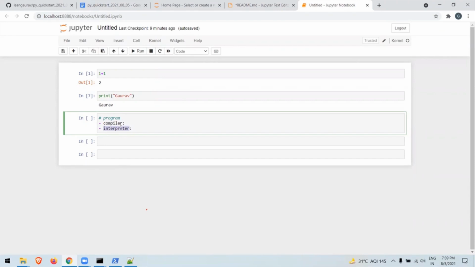Is there any benefit of compiler versus interpreter? Which one is better? Guys, answer. Don't exactly know? Anything that comes to your mind, an advantage. With a compiler, there was one advantage.